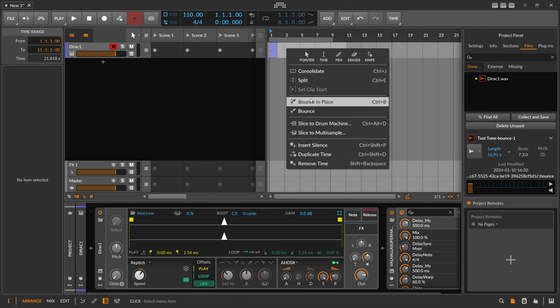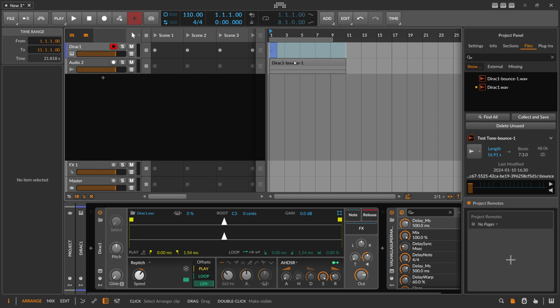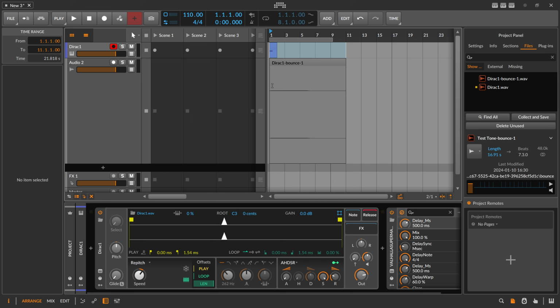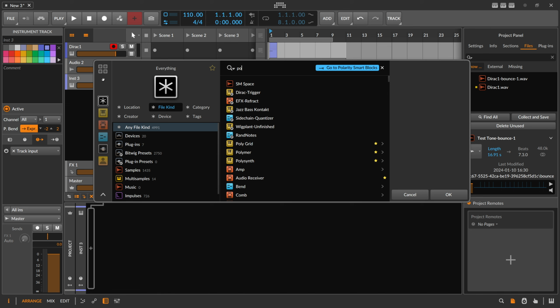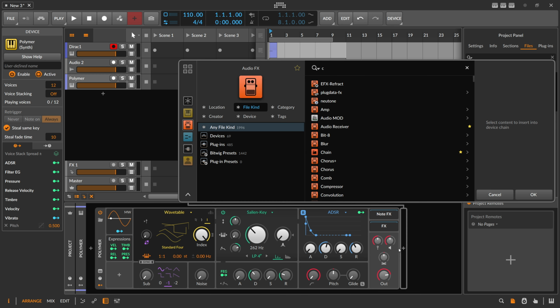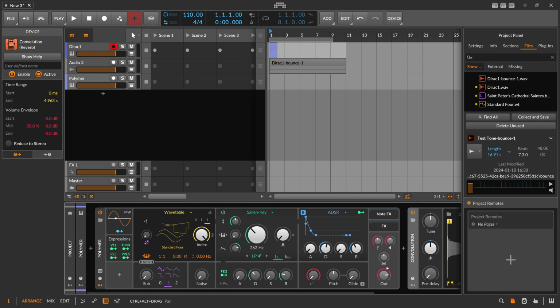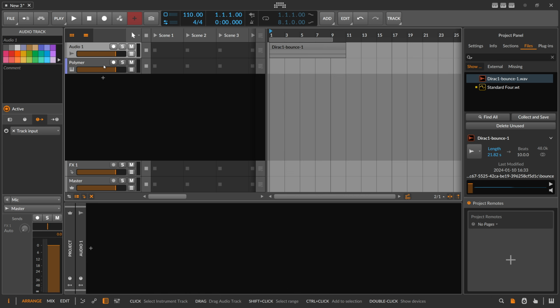Right click, bounce, post fader, 32-bit, no dither, bounce. So now in here we have basically content. It's just quiet. Can't see it. But now we create here a synth to test this. So open up the filter here and use a convolution device here. And now we can drag this file here, Dirac1, bounce1. We can drag this into here. And that's basically all you need.